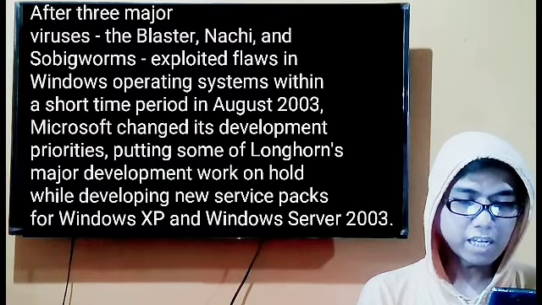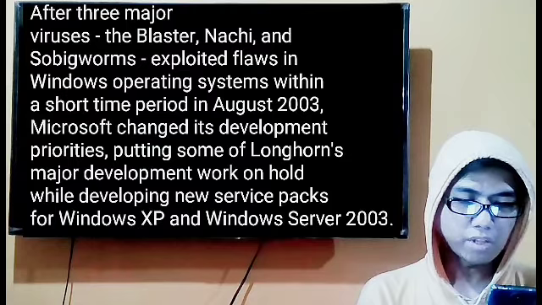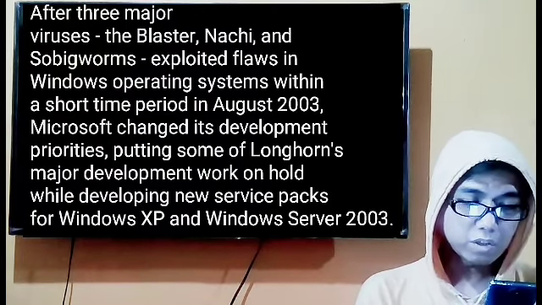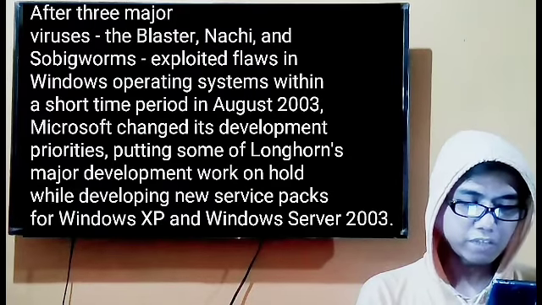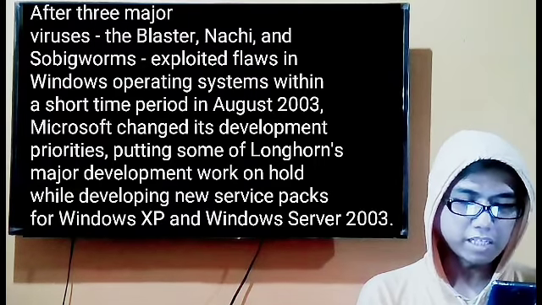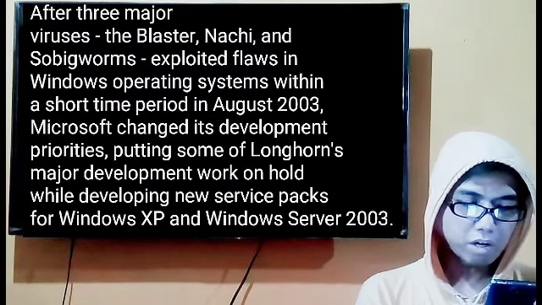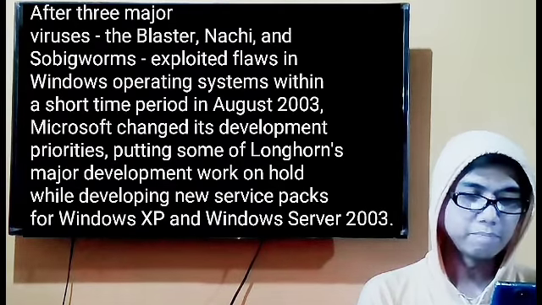By the middle of 2003, Longhorn had acquired some of the features originally intended for Blackcomb. After 3 major viruses, the Blaster, Nachi, and Sobig worms, exploited flaws in Windows operating systems within a short period of time in August 2003, Microsoft changed its development priorities, putting some of Longhorn's major development work on hold while developing new service packs for Windows XP and Windows Server 2003.